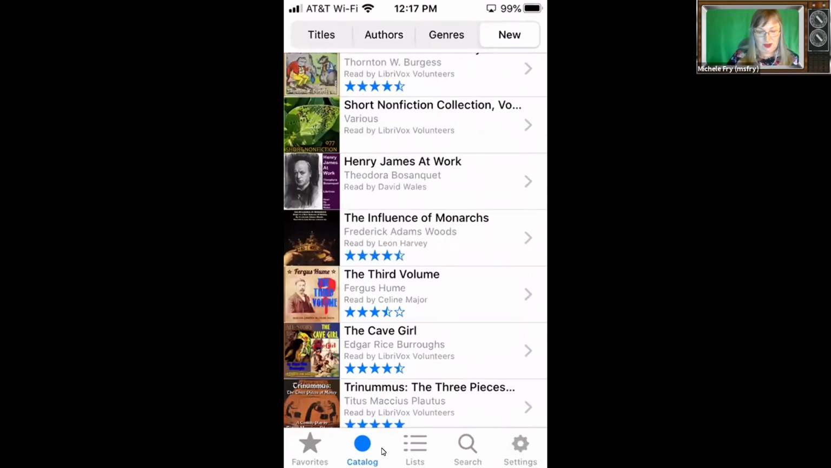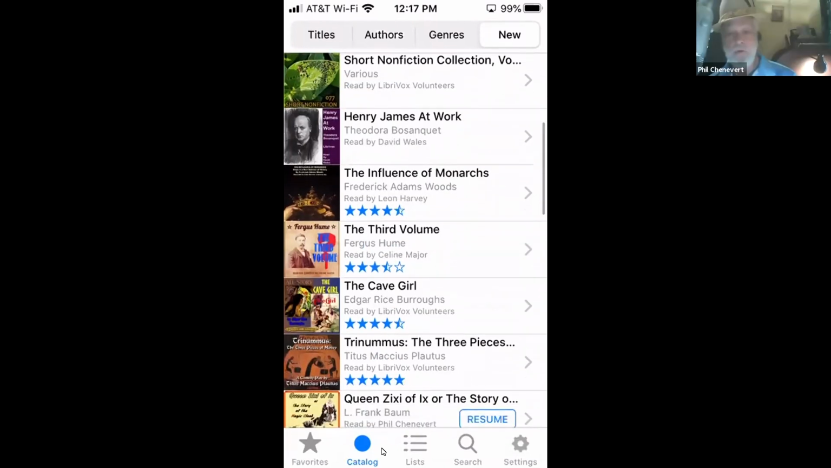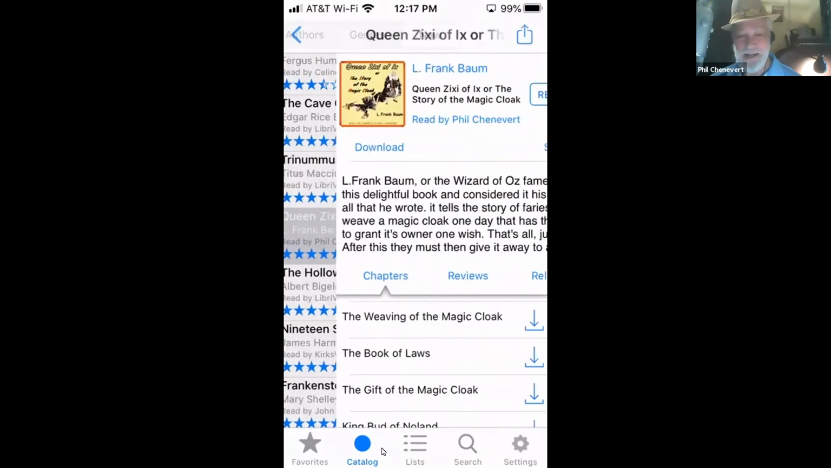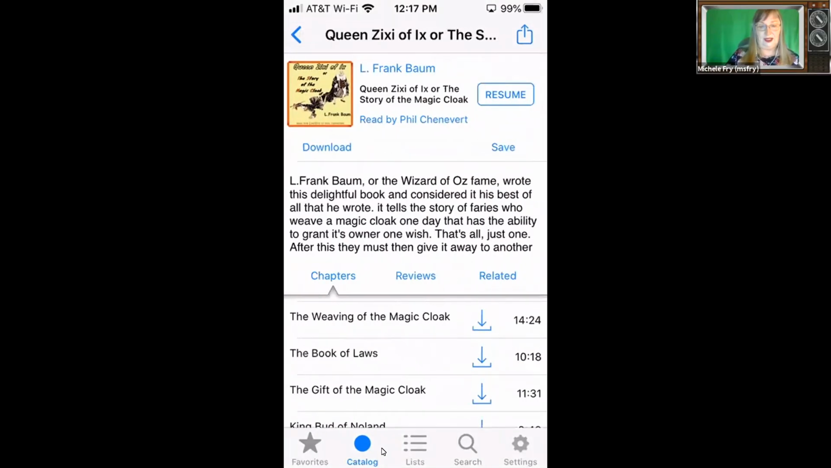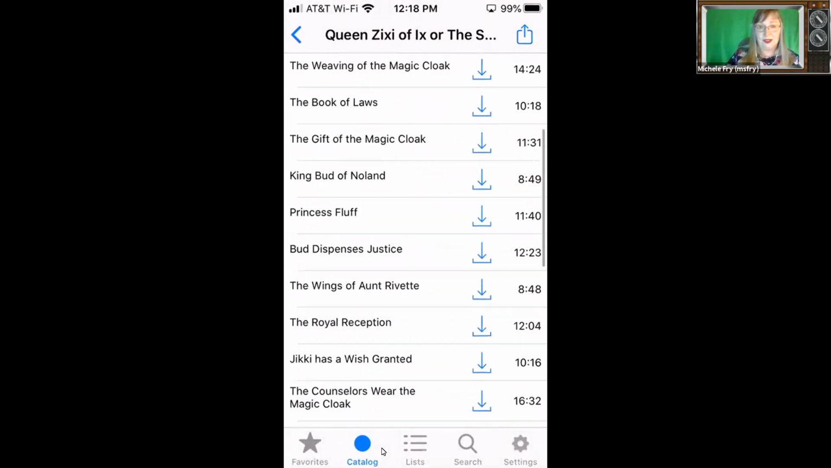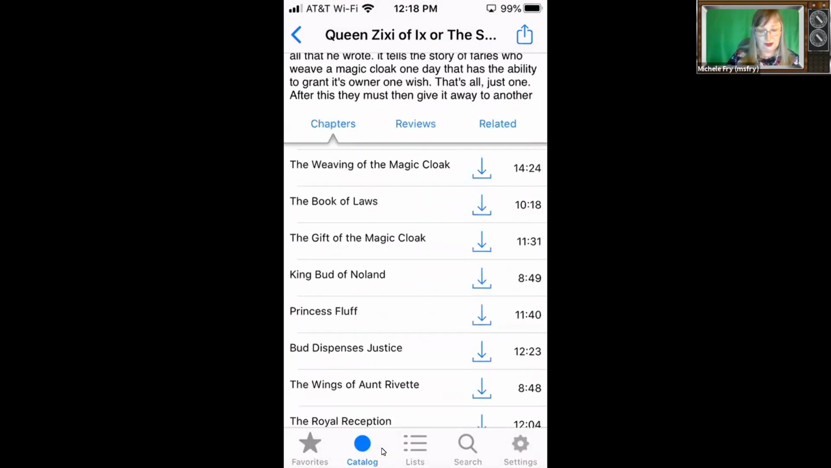Henry James at Work by David Wales. And cover art too. It shows all of our cover art, like look, Queen Zixie, read by Phil Chenevert. Now, if I press that, oh look, I got some stars. What does that mean? Those are your ratings. It's going to get a description. I'm going to fuss at you, Phil. I chose this on purpose.